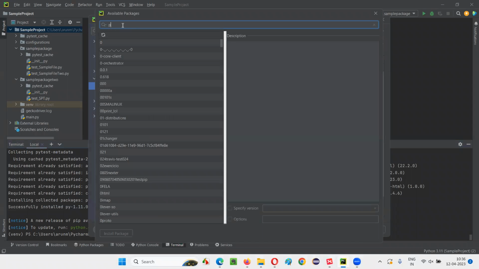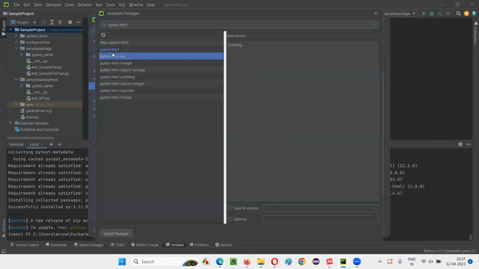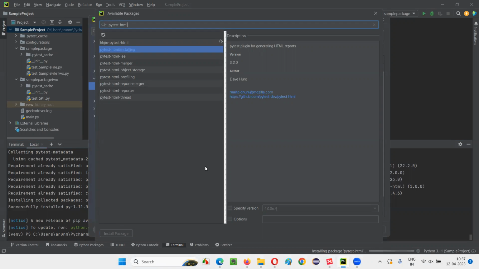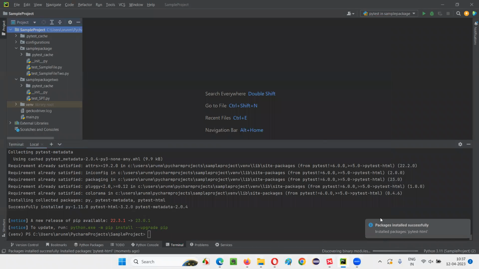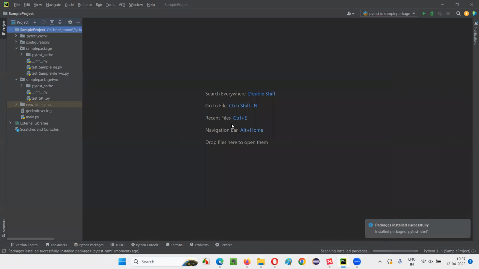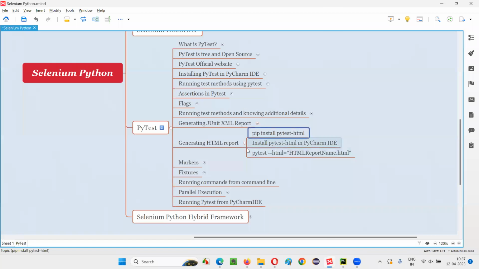And here, search for PyTest-HTML. Now, once you get this PyTest-HTML, select install package. In a while, PyTest-HTML will get installed here. You see, PyTest-HTML got installed successfully. Now close this, say OK. That's it. Now we have the required PyTest-HTML installed. Now we can generate this HTML report in PyTest.